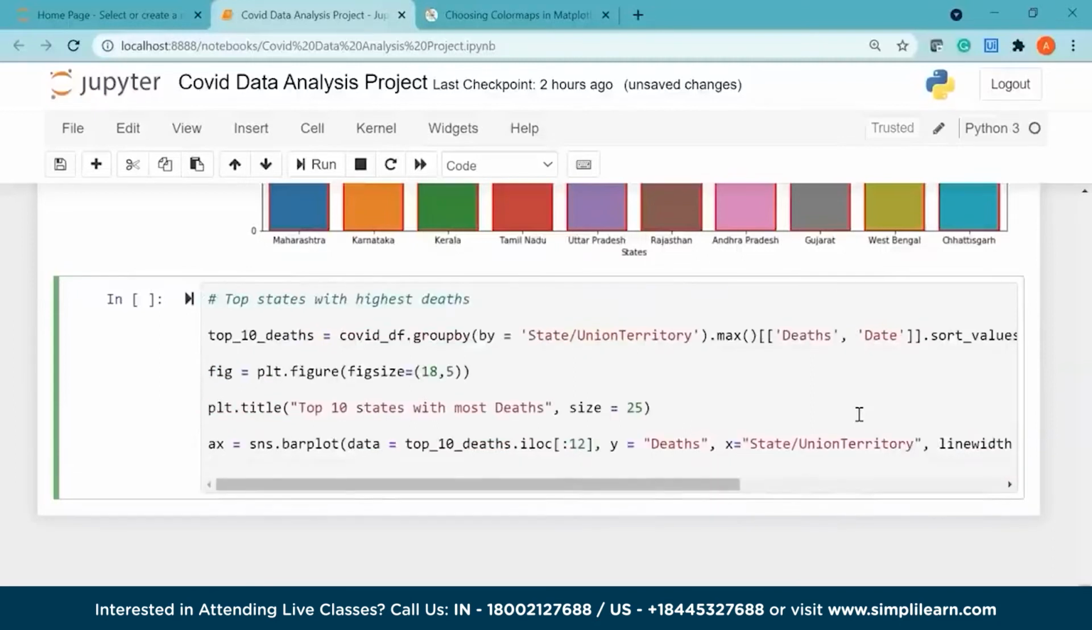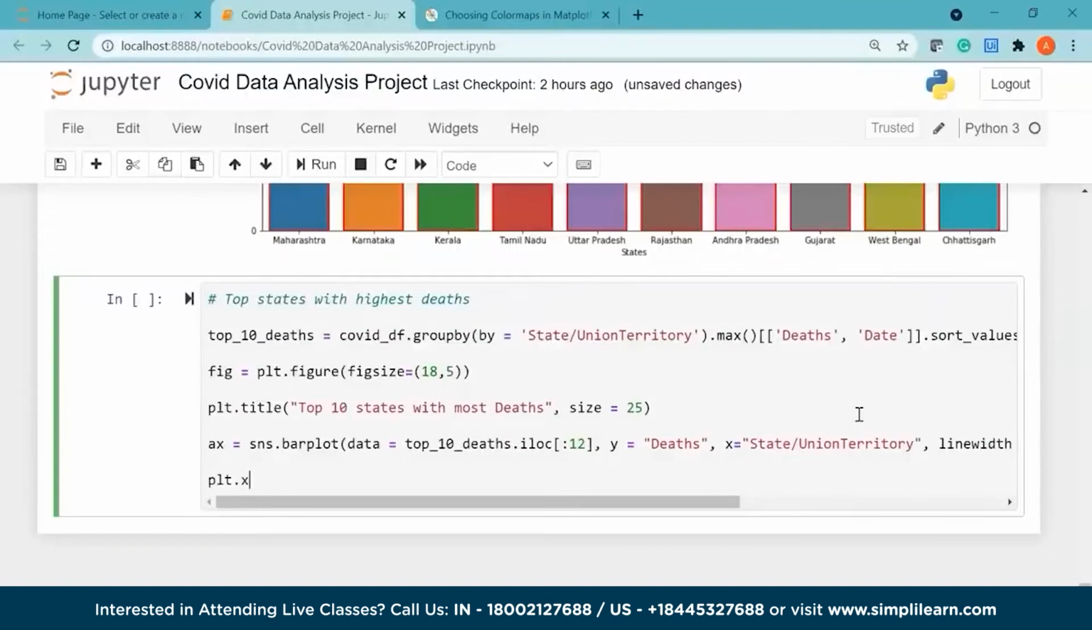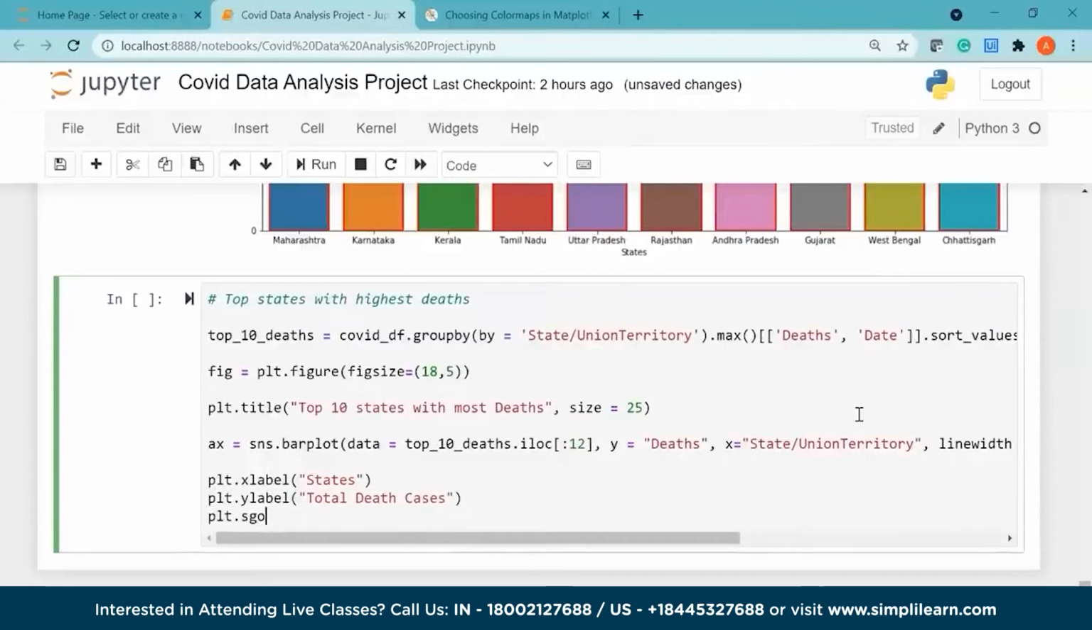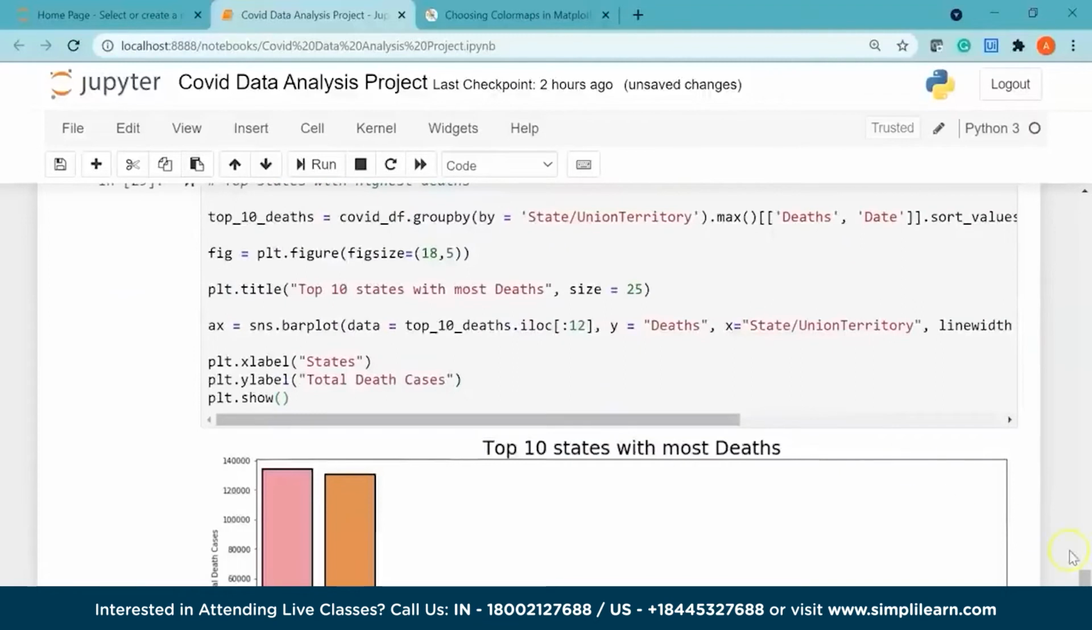Okay, now finally we'll give the X label and the Y label. So I'll say plt.xlabel. X label would be states. My Y label will be total death cases. Then I'll write plt.show. Now let's run it. There you go.